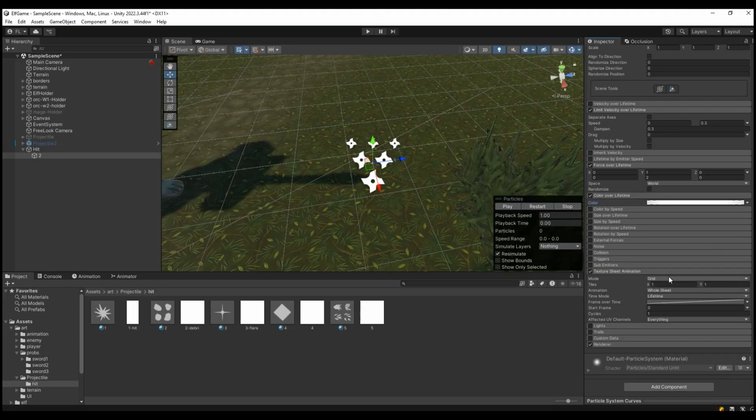It would be 2 by 2 because our texture is 2 by 2. So I make it 2 by 2. And frame over time, I just make it 1. I think it's good. And the start frame, as we have 4 frames: 0, 1, 2, 3. So we have 4 frames. So we say from index 0 to 3.